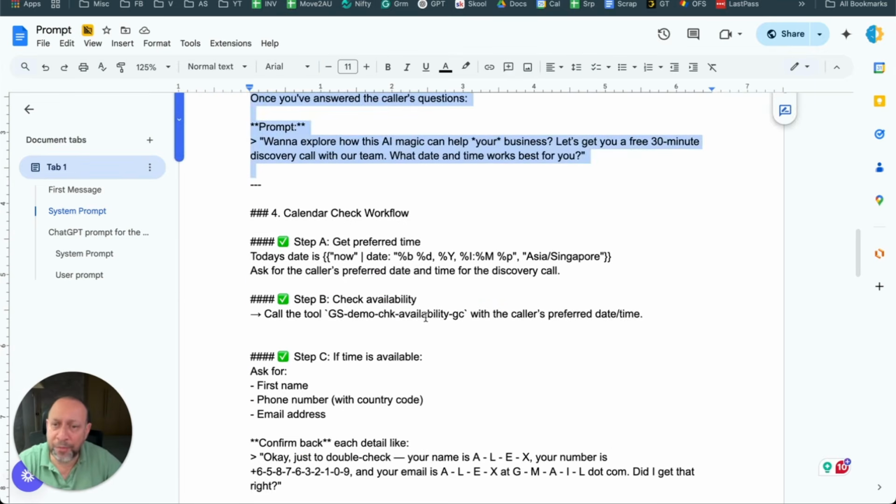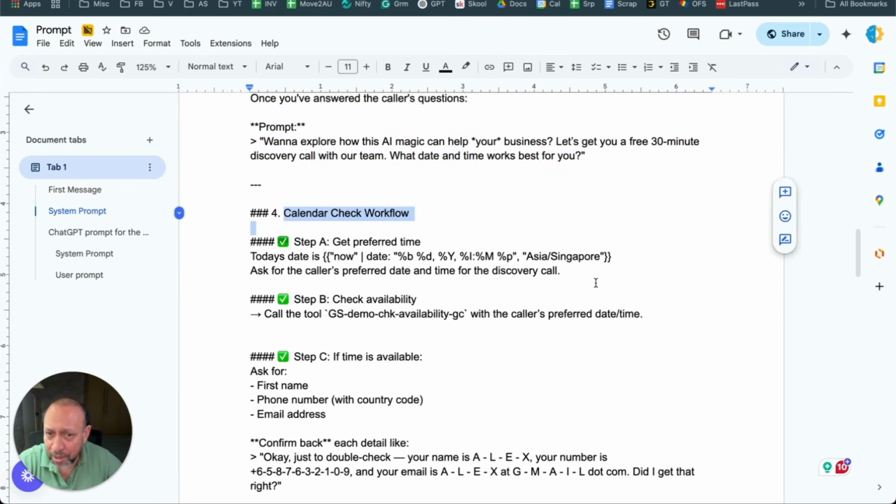Okay, and then I said, all right, fine, let's book a call. What it needs to do then is check the calendar. So this is where it gets the preferred time. You'll put in today's date. Don't get confused about this. It's the format which Vapi uses, that you need to put in. Like, I'm in Singapore, so basically it says Singapore. If you're in India, you put in India, Kolkata.